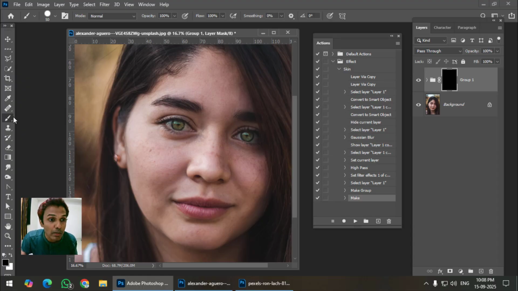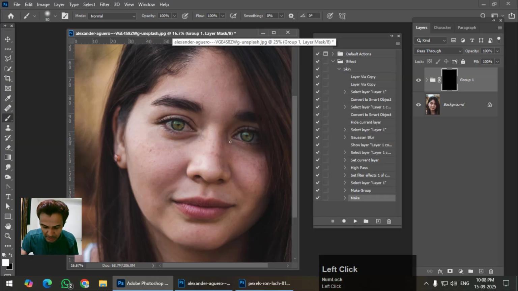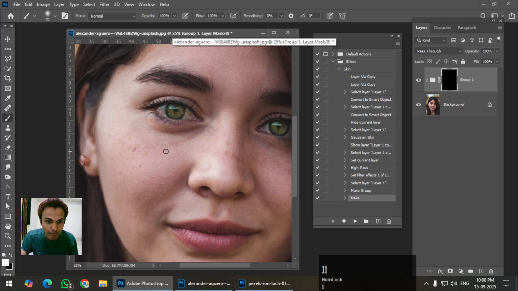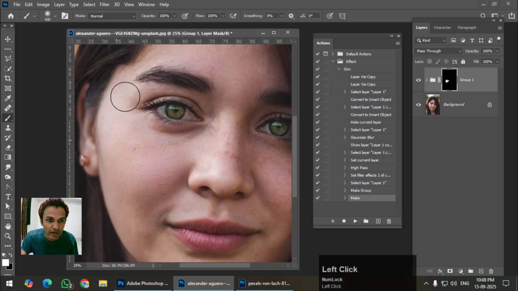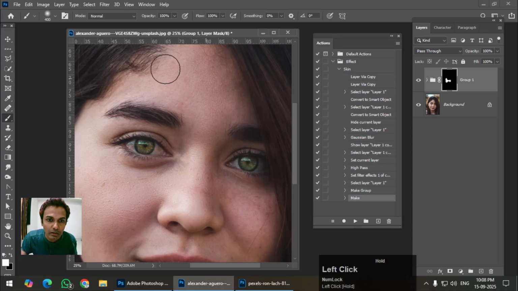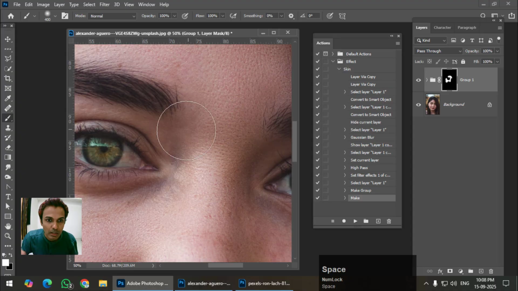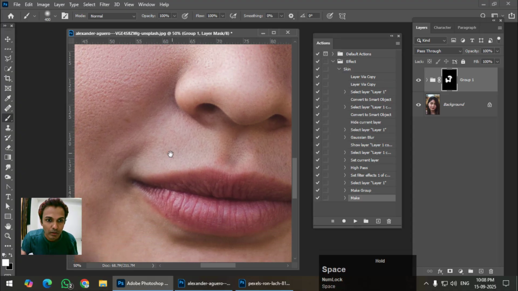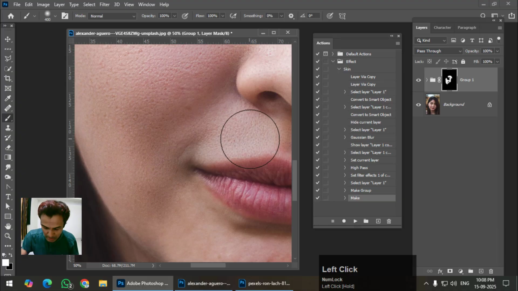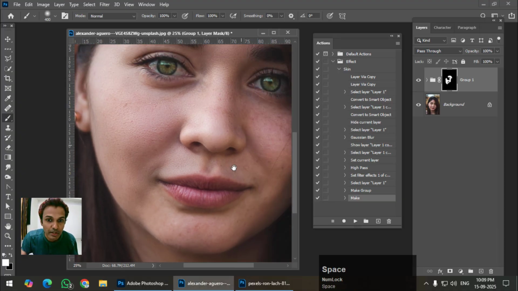Now we only paint the area using the white color. White color should now be in the foreground. Using the normal soft brush option, we can simply paint on the area that we want. This will reveal the effect that we just created, as you can see, and we can see the white portion revealing the effect. If I zoom in slightly more, you can see the effect like this. So this is how we can apply the effect. This is the skin retouching effect.